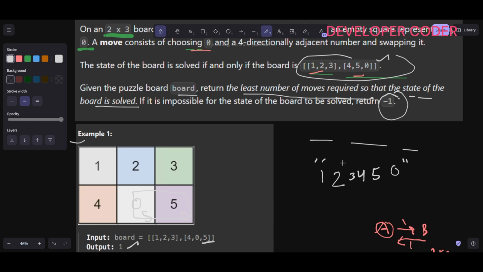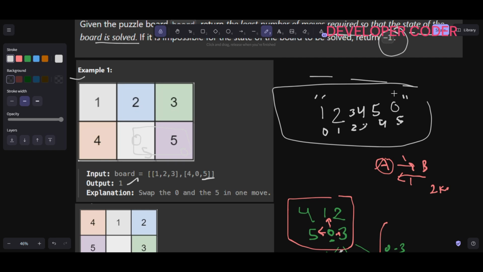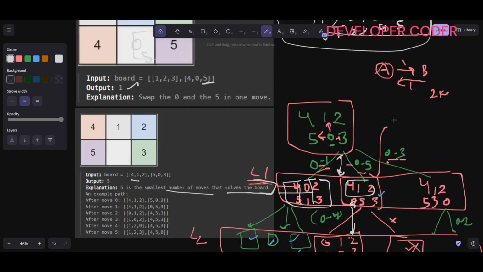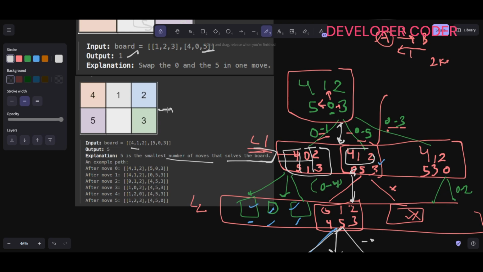So to reduce a little bit of complexity, this is nothing but my target: 1 2 3 4 5 0. So 1 is at index 0, 2 is at index 1, 3 is at index 2, 4 is at index 3, 5 is at index 4, and 0 is at index 5. Okay, so now this is my target. So how am I going to write the source in my string builder form? I can write it like this: 4 1 2 5 0 3. Okay, something like this. 412503, I can write it like this.